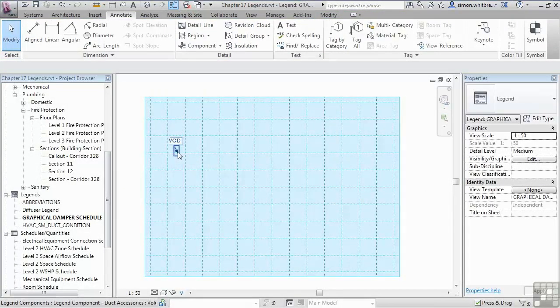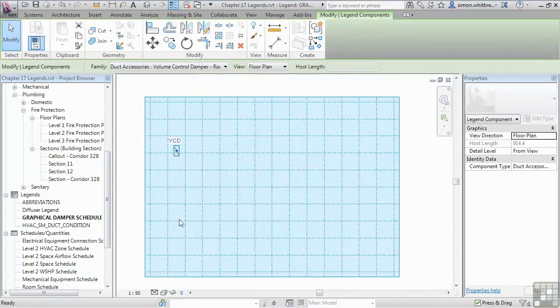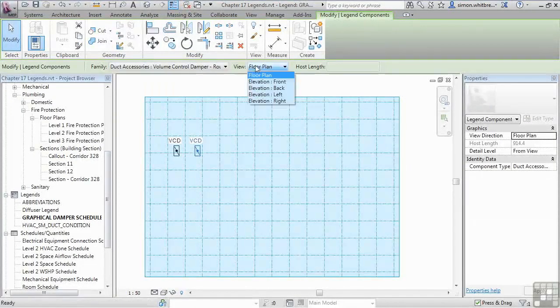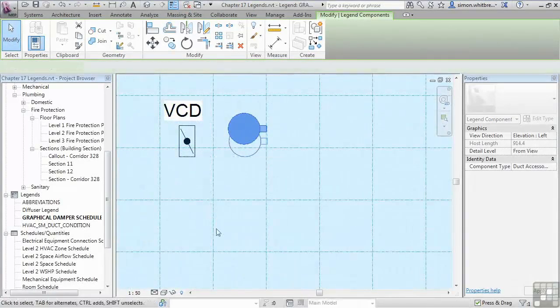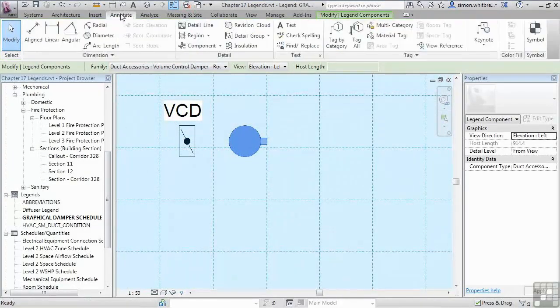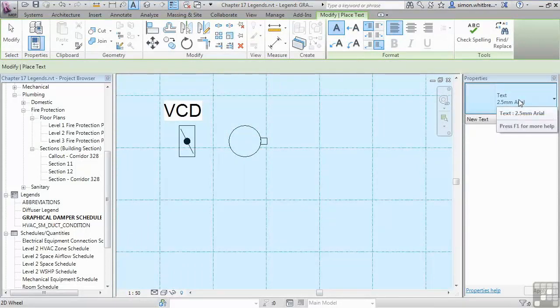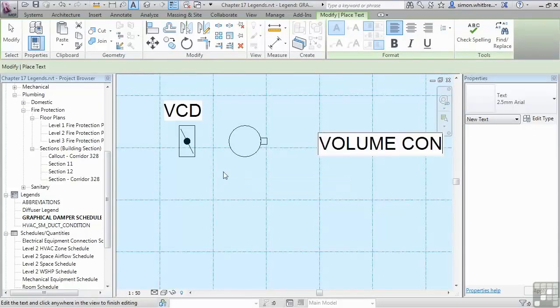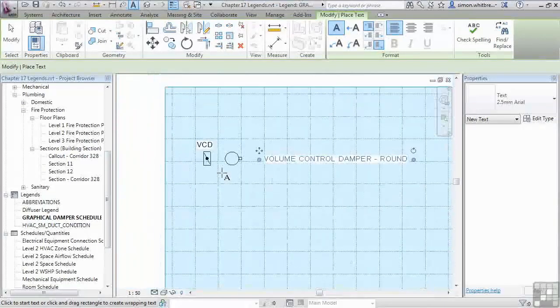I'd also like to see a sectional representation of my damper, so I'm going to copy it, say 600mm, and with this one selected, I'm going to change its view to left. Let's just move it down so that it's in line with the top view. I can now place some descriptive text alongside. Click back on the Annotate tab, click on Text. I'm going to use 2.5mm text and place the start point for my text. Let's give it some descriptive text, volume control damper, round, and zoom out.